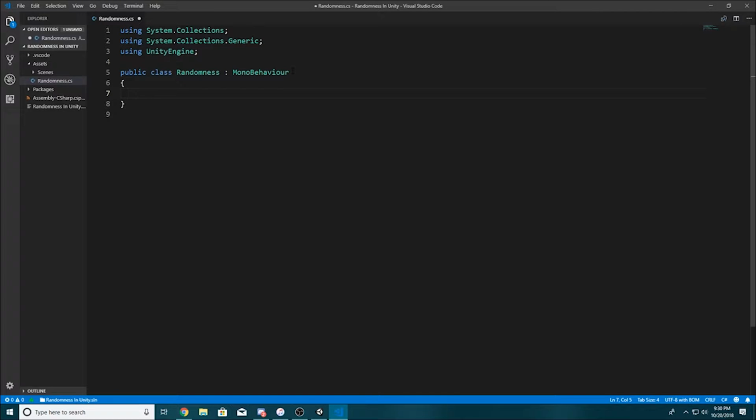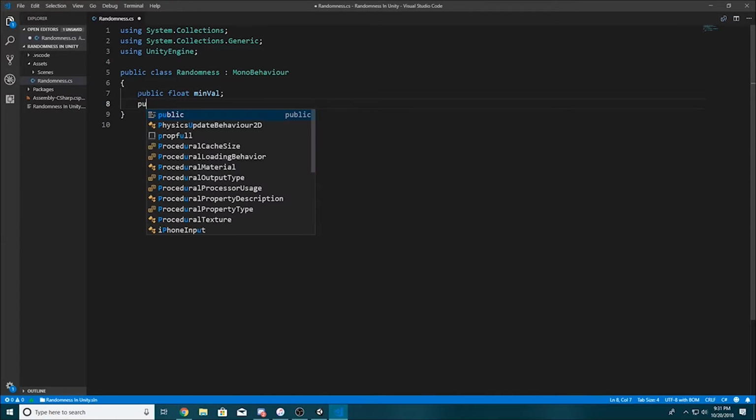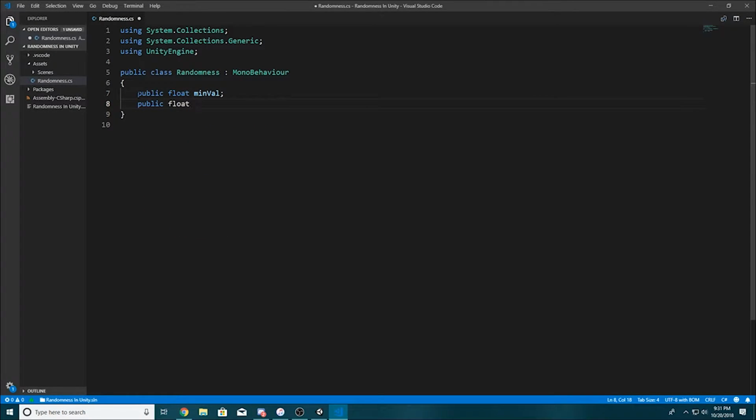Basically what it allows you to do is input a minimum number and input a maximum number, and then it will give you a number in between those. So I'm going to create a public float, and I'm going to call this minVal. And then we're going to create a second public float called maxVal. Then we're just going to go down a couple of lines and create void Start. This is just going to run on the very first frame.